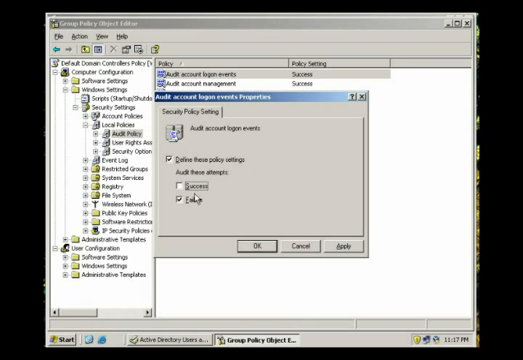Always recording the successes may be good. It might not be, because you might have thousands of users, and those log files are going to get huge. You might be more interested in just knowing when someone failed. But recording successes is good as well, because this gives you a historical record of who logged in and when, to the domain controller at least, so to the domain.